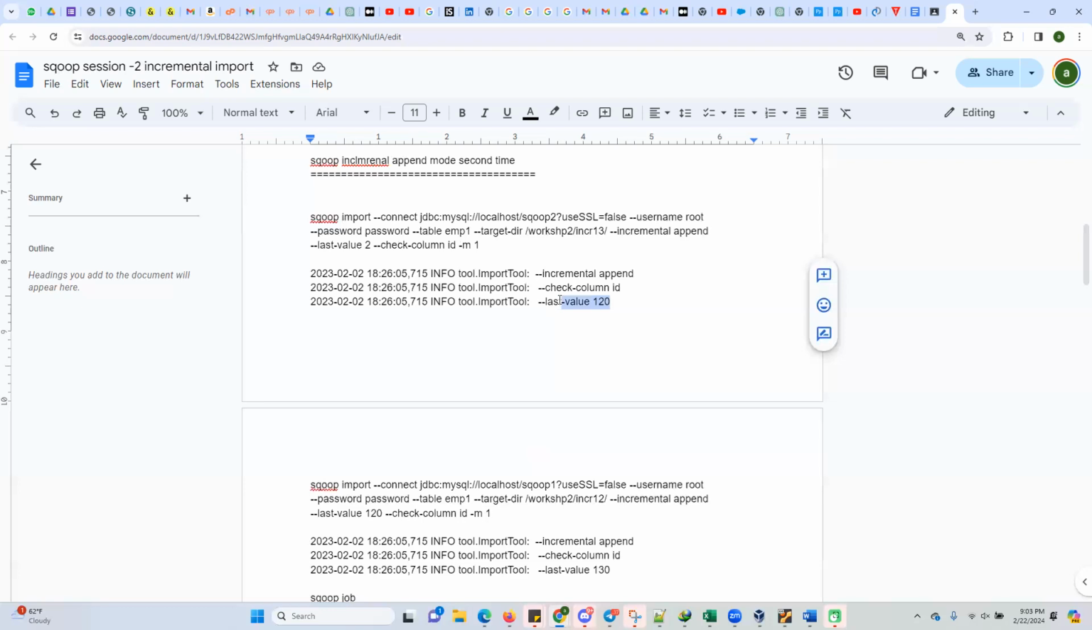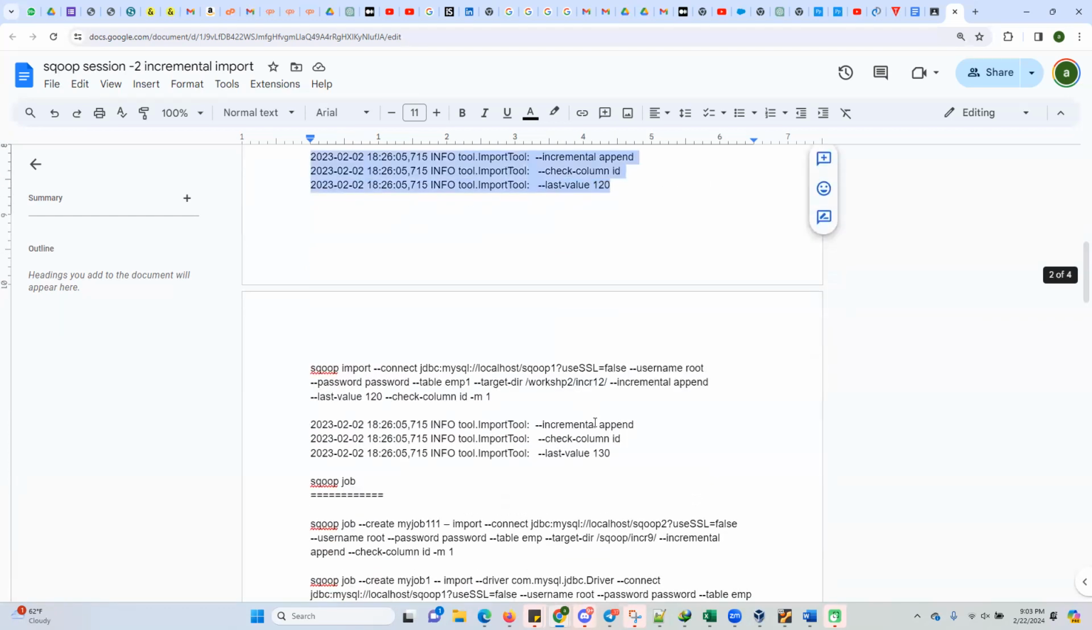You don't need to remember this last value. Suppose you forget this last value, you lost this value. There is another option: you can go to the database and check the last max record, and based on that, you can calculate. You can say, okay, my last value is 120, my last value is now 130.